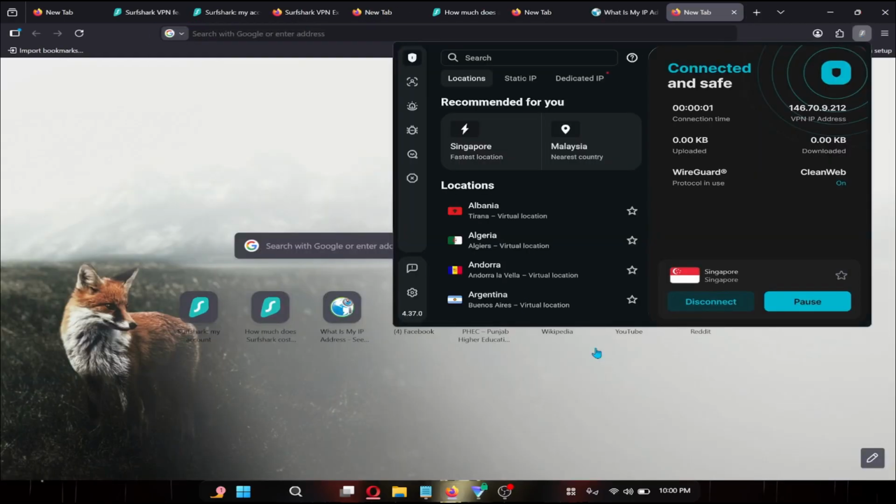Using a VPN in Firefox is simple and gives you privacy while browsing. You can switch servers anytime by clicking the extension icon and choosing a different location. Surfshark also protects all your data while using the browser, so your online activity stays secure.